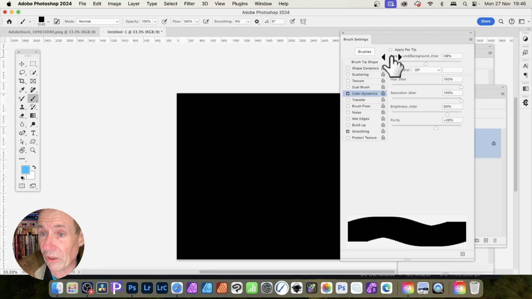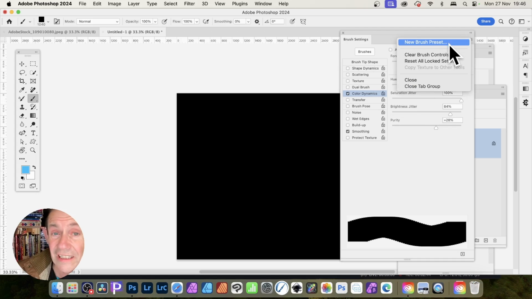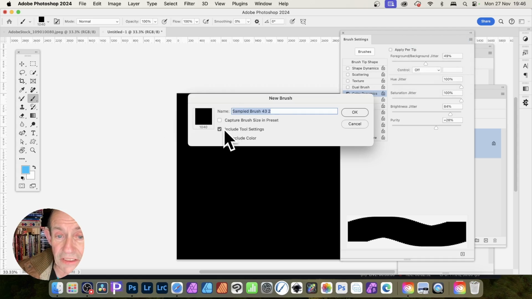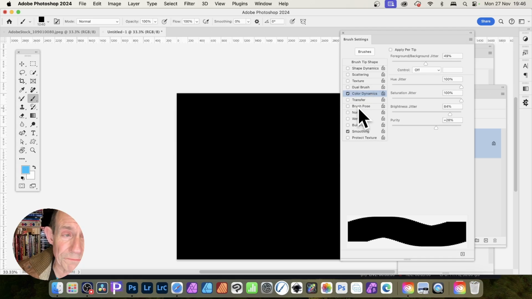So with Apply Per Tip off, set the hue jitter and saturation jitter to 100%, as well as brightness, up to you on those. And you probably can set some other things if you want, but I'm going to go with that. But now I want to save this again. Slightly odd, like I say, you've now got two brush presets, but this one will contain the colour information. So go to this right side menu and choose New Brush Preset, make certain Capture Brush Size is on, and also Include Color. So click OK. Now it's stored, and it's stored with that size, which I think is more manageable.